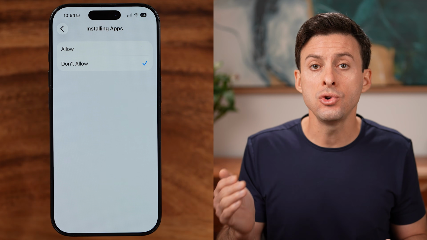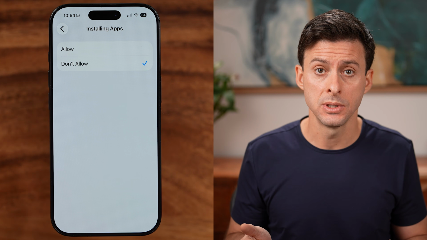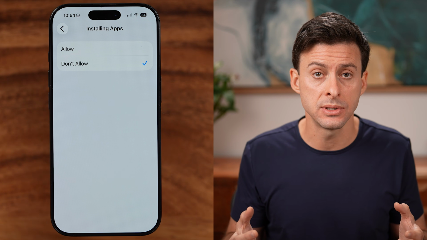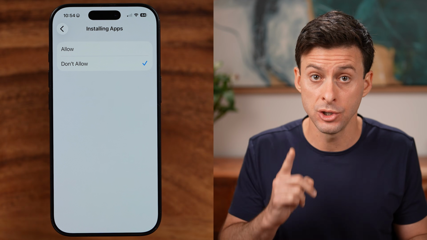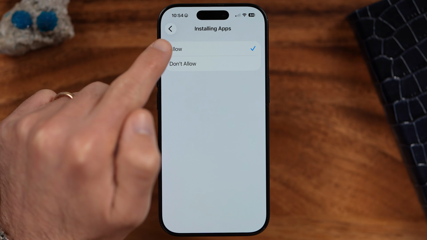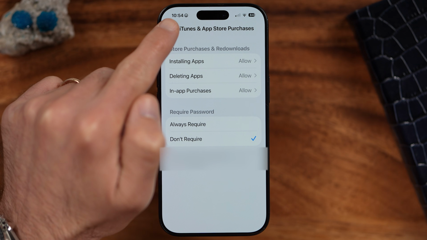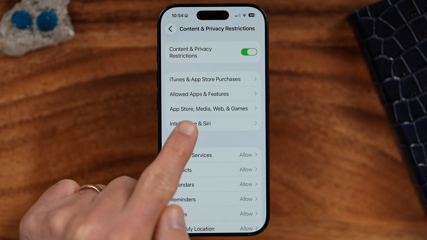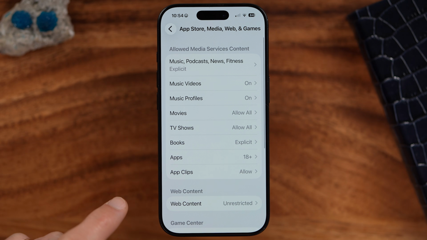However, let's say you want them to be able to download apps, but you don't want them to be able to download certain apps that are rated for adults. You can do that as well. Switch this to Allow and go back. Tap the back arrow again, and instead of that, tap on App Store, Media, Web, and Games.